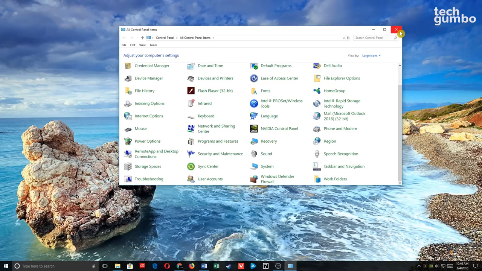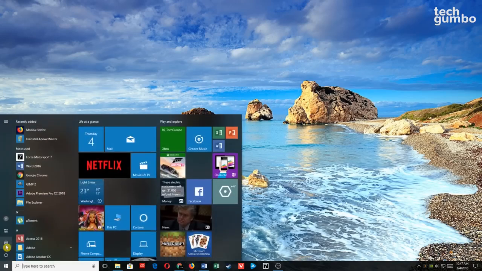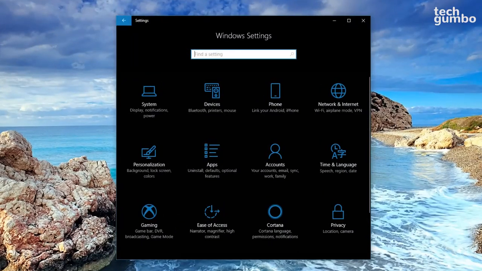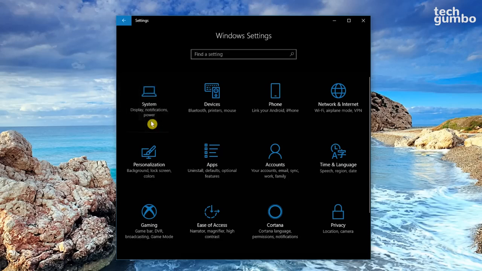Since Microsoft is slowly phasing out the control panel, we'll focus on the primary settings app for Windows 10. You could ask Cortana to open settings, or you could just go to the Start menu and select the settings icon. With settings open, I'll move quickly through each of these categories, highlighting options that might be of interest to you. We'll go through these in order, starting with System.